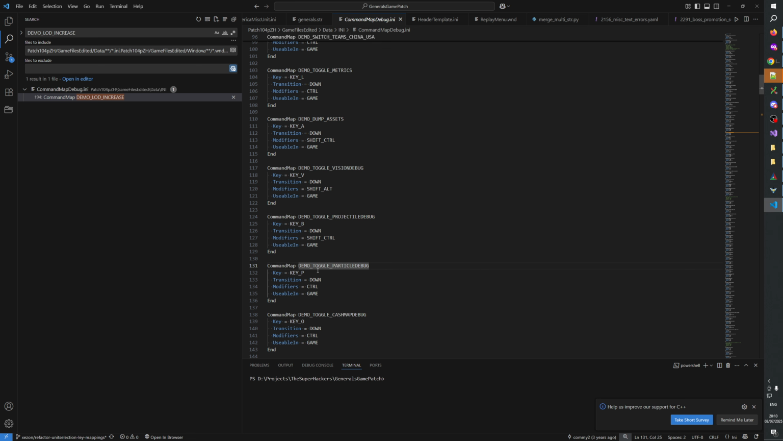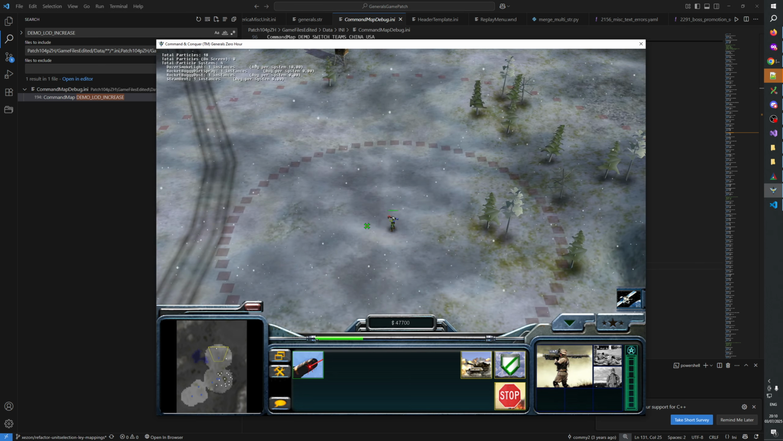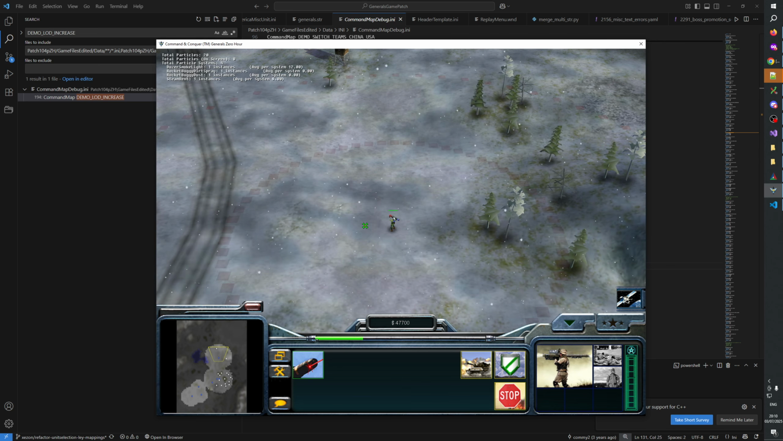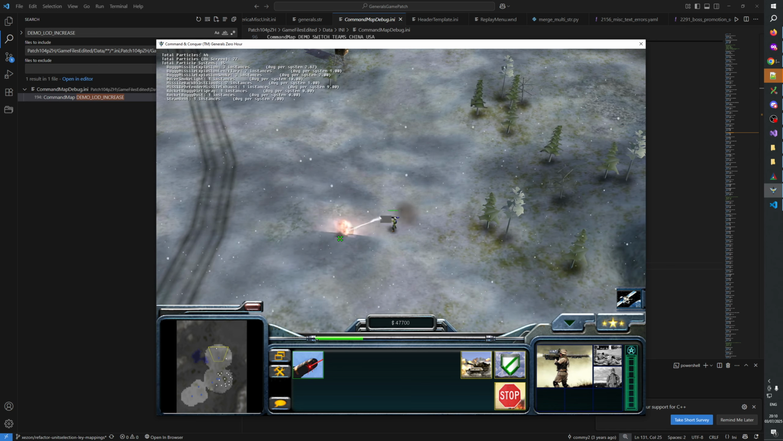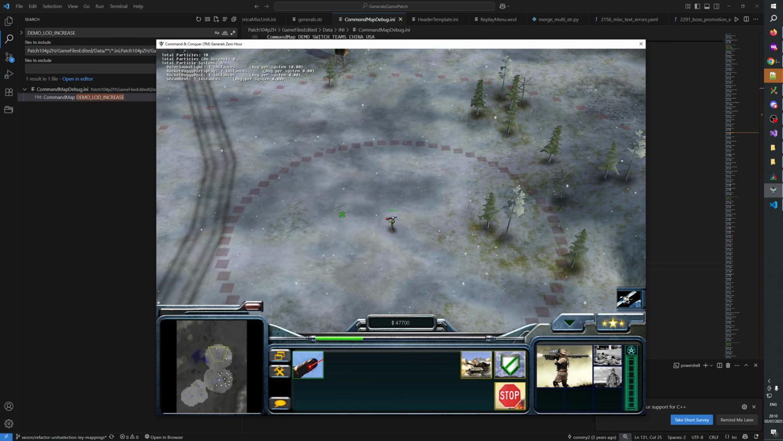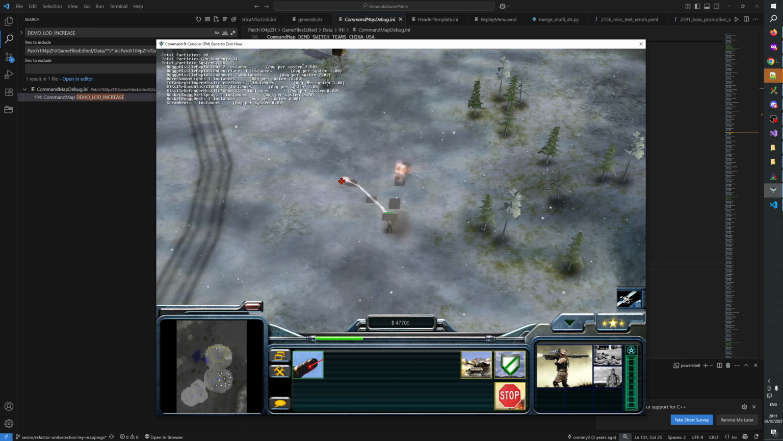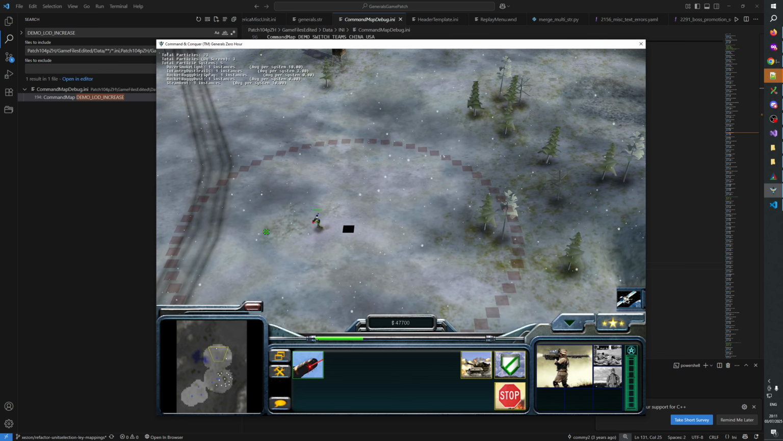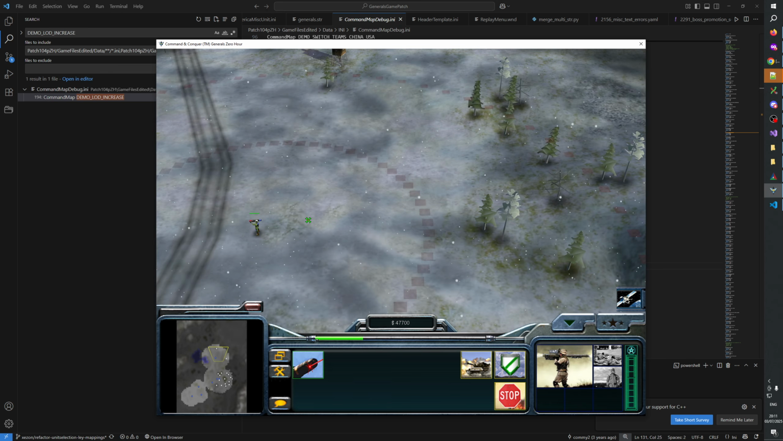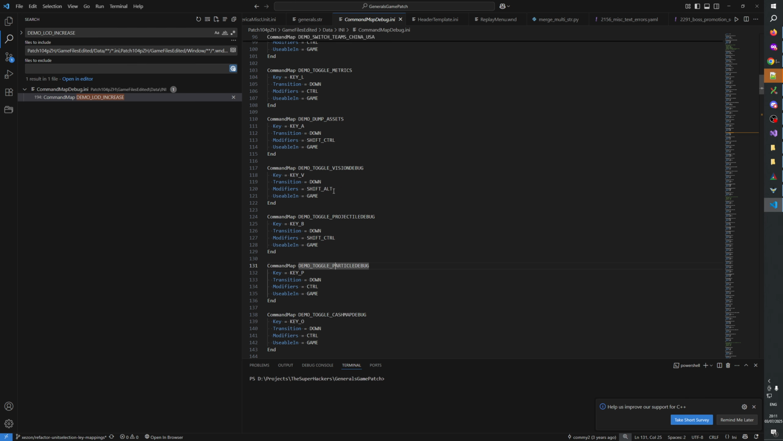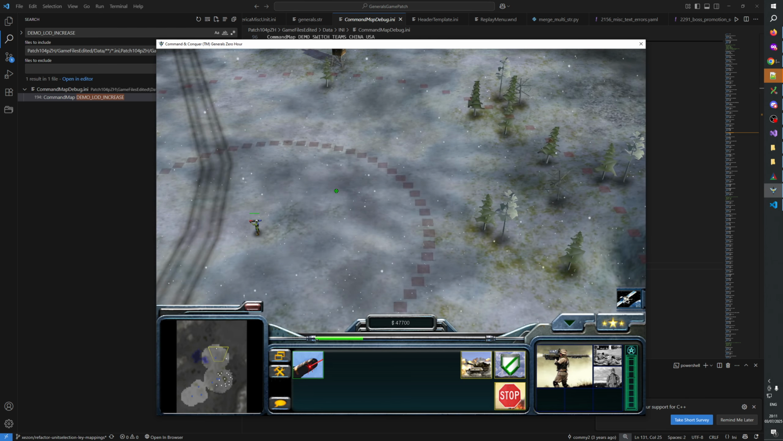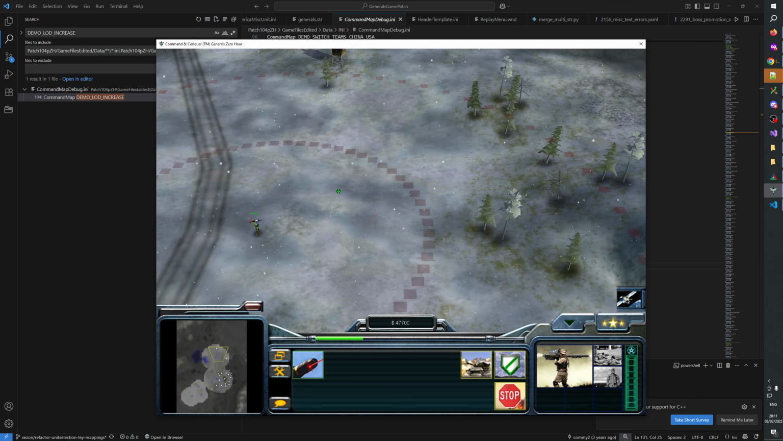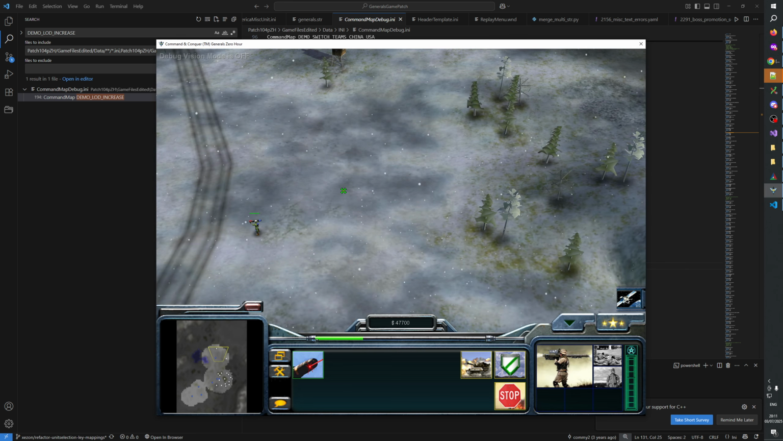Particle debug. Control P. Total particles. Okay, on screen. Oh, that's actually useful, yeah, to see how many particles there are. Oh, that's cool. Okay. So, Control Shift V. Shift Alt V. Okay.